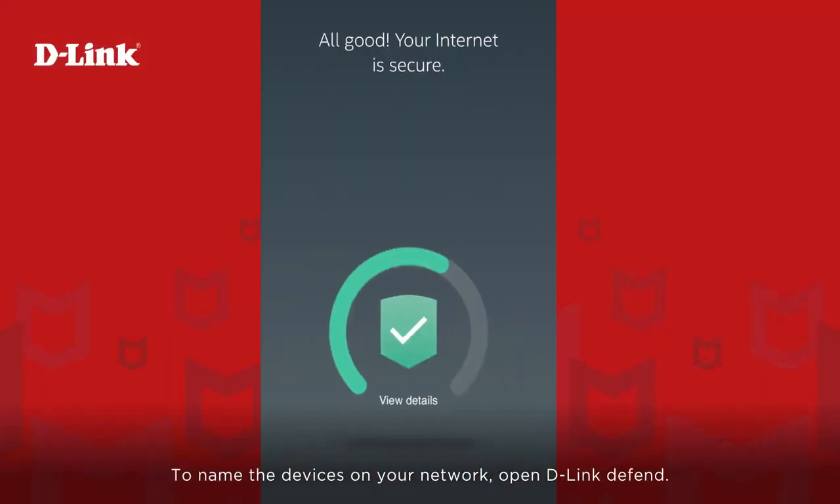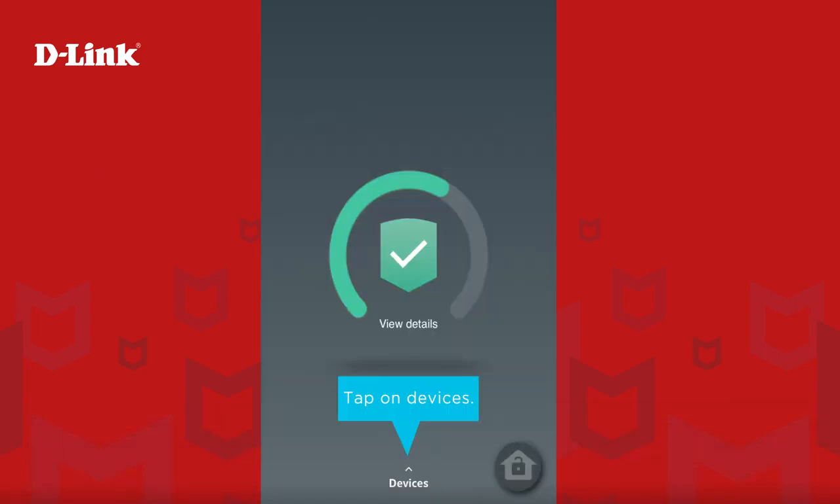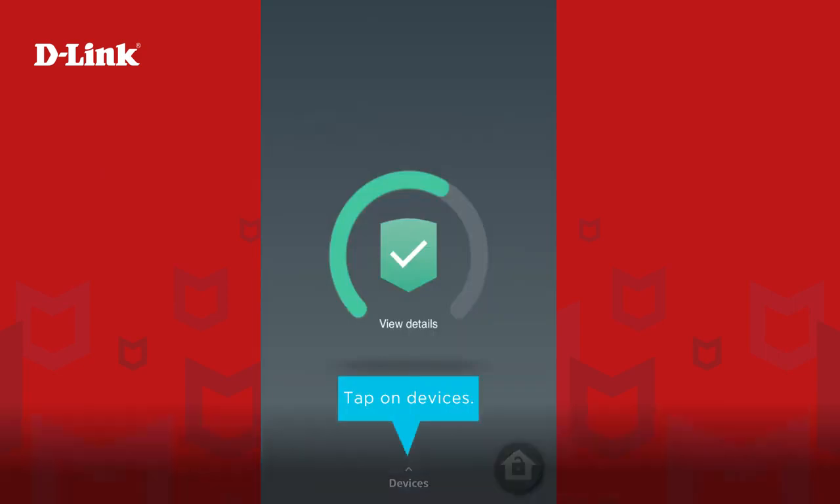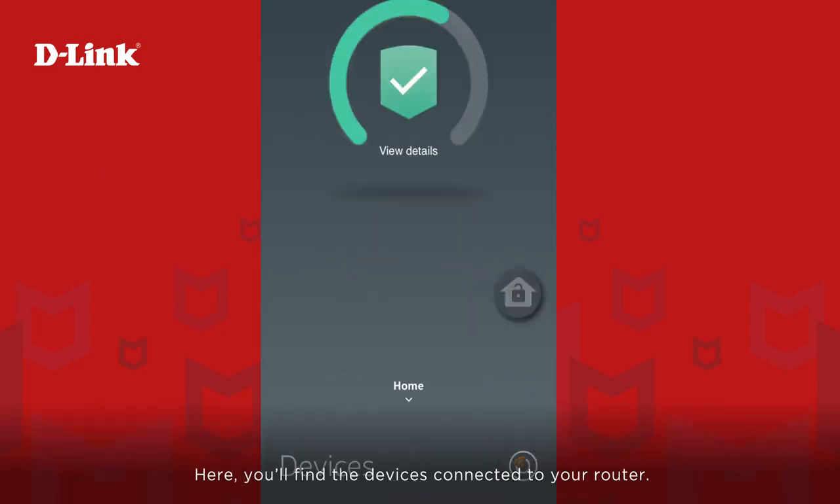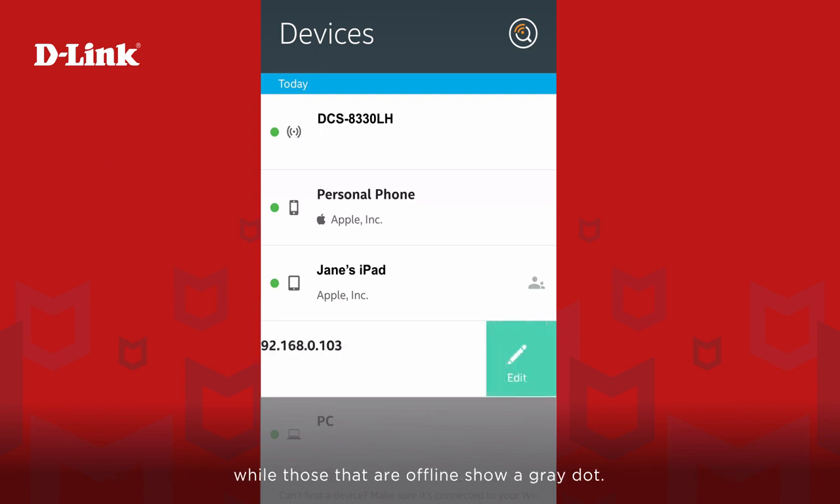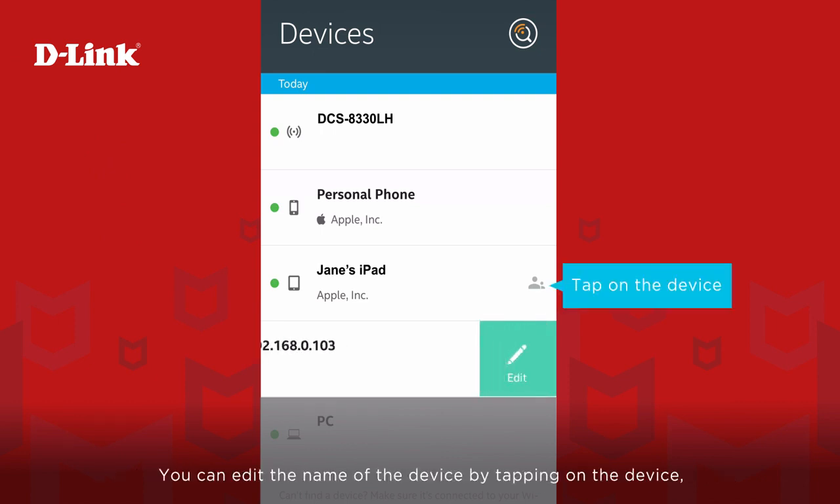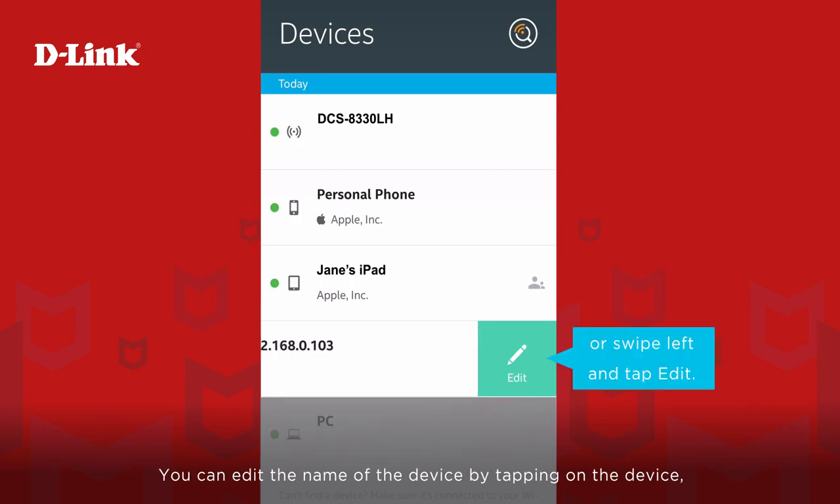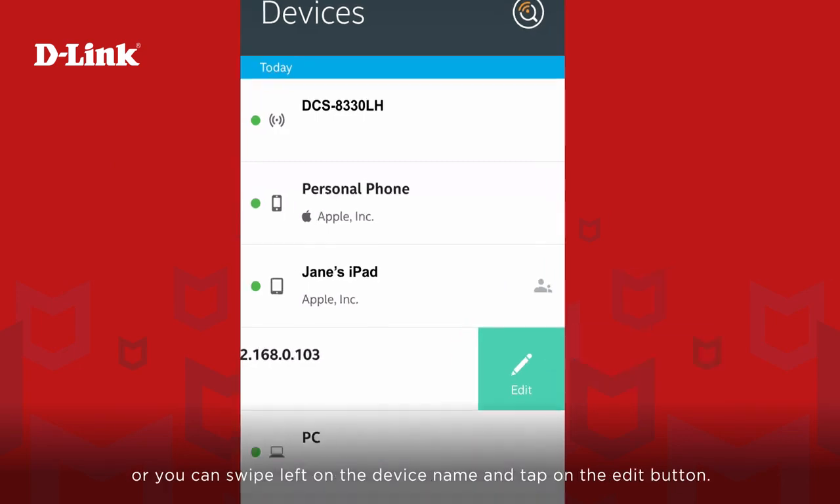To name the devices on your network, open D-Link Defend. Tap on Devices near the bottom of your screen. Here you'll find the devices connected to your router. Devices that are currently online have a green dot on the left of the screen, while those that are offline show a gray dot. You can edit the name of the device by tapping on the device, or you can swipe left on the device name and tap on the Edit button.